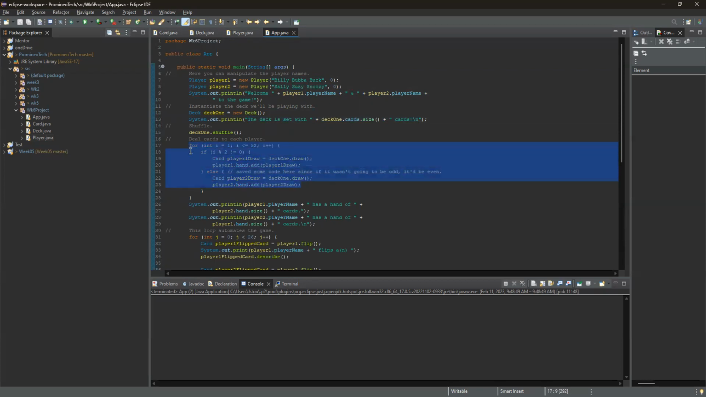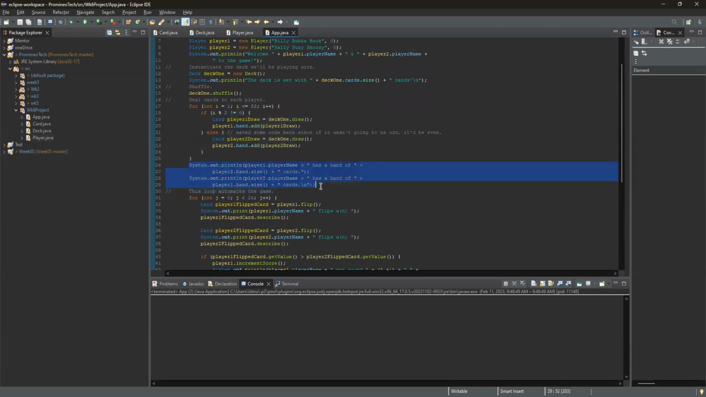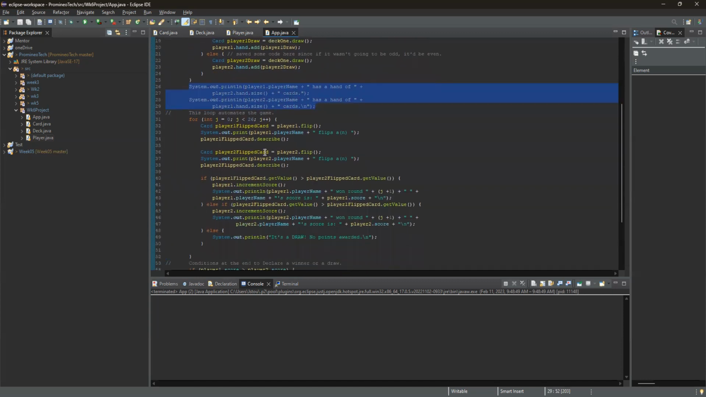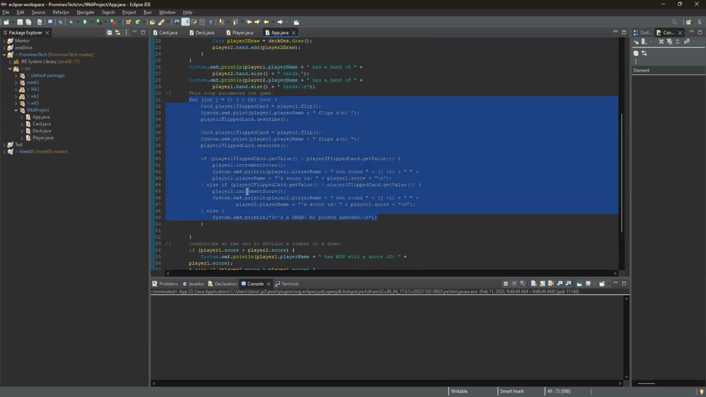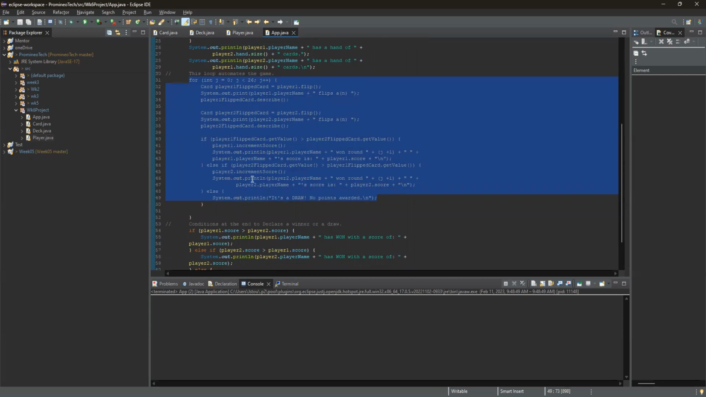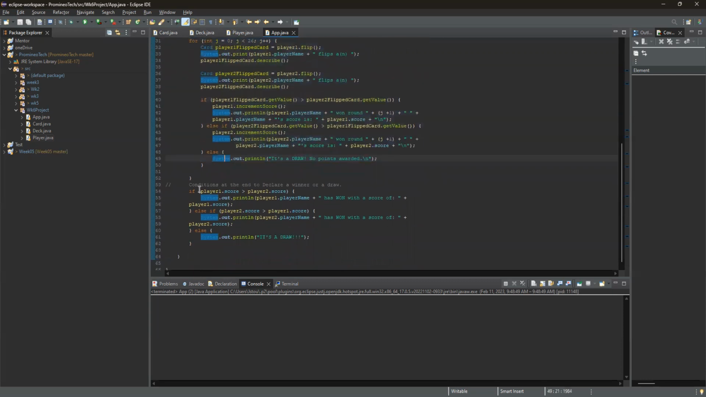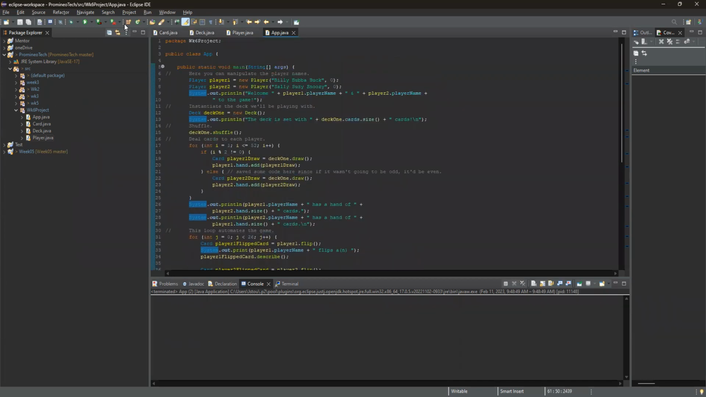Here is how we deal our cards to each player. And here is just printing out that each player has the appropriate number of cards, which in this case would be 26. This auto loops the game, or automates the game, rather. It loops through the game. Let's put it that way. And then right here, we have our declaration of whether there's a winner or a draw. So a bunch of conditionals just to check what's going to happen.